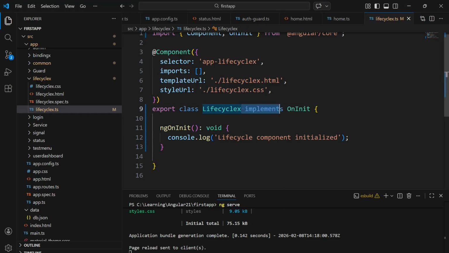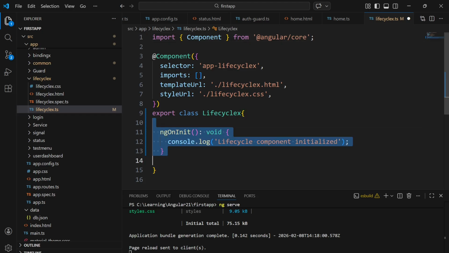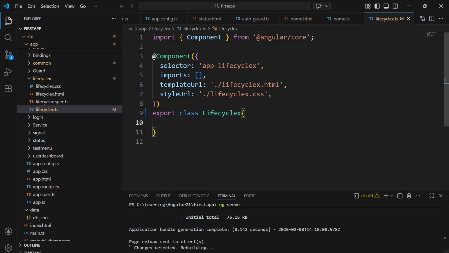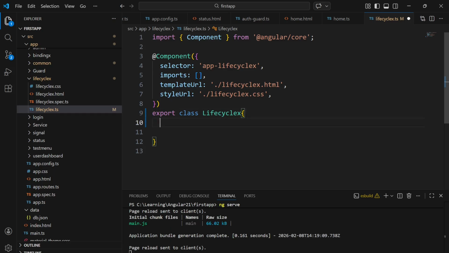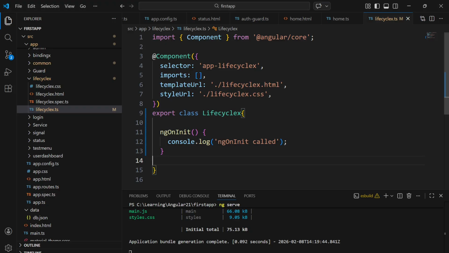Let me show you. I am removing this one, and in the import section I also removed everything. We can completely remove this function, format it, and I am manually providing this function, ngOnInit. We can add one console log also. Let me verify this. I just refreshed, and we are able to see the same console message. Here we have to follow this syntax: the O should be capital, and in Init the I is caps.